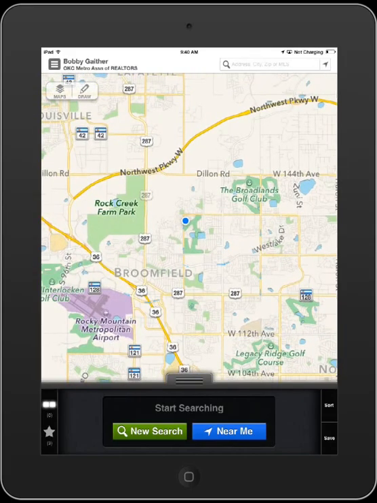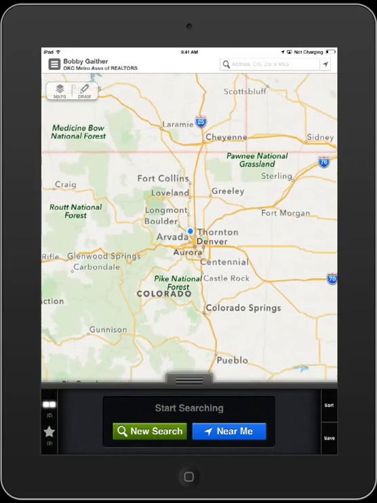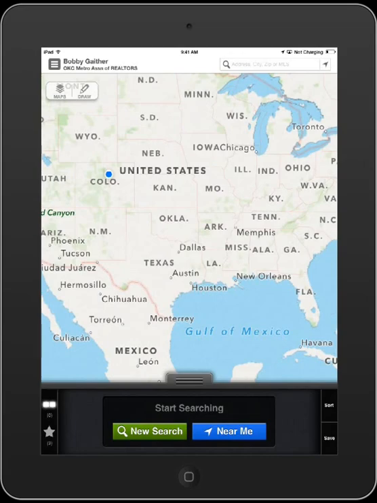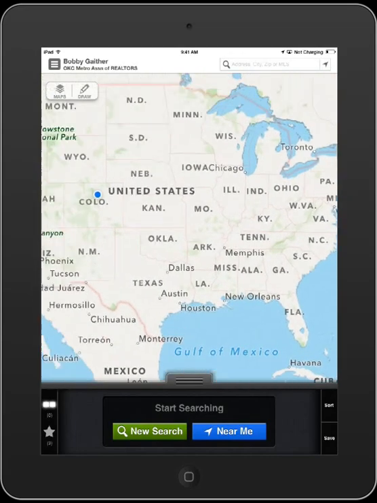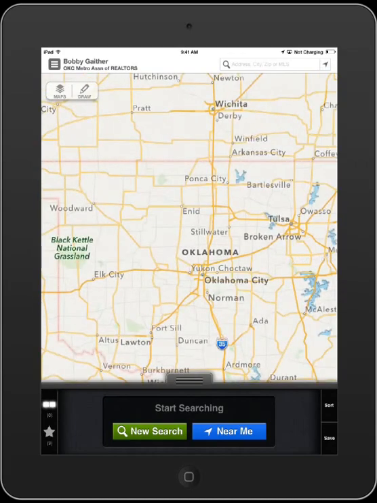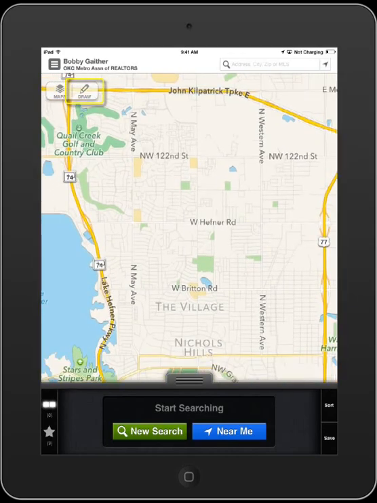Move the map to a specific location by zooming out using the pinch motion with your fingers. Then drag your finger across the screen to move the map. Zoom in using the opposite motion of that pinch feature, or even double tap on the map as well. Then tap the Draw tool. Using your finger, draw the shape in which you'd like to search.